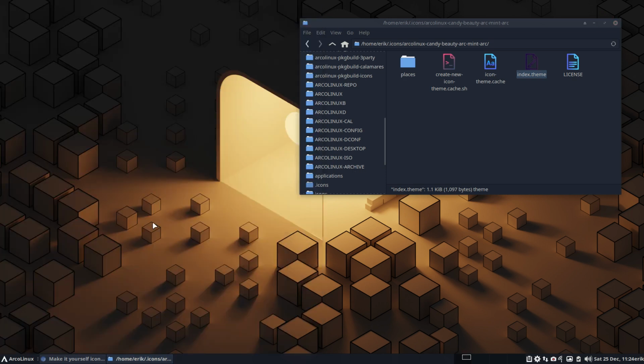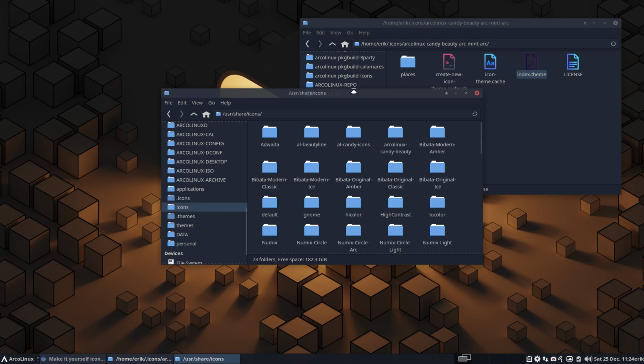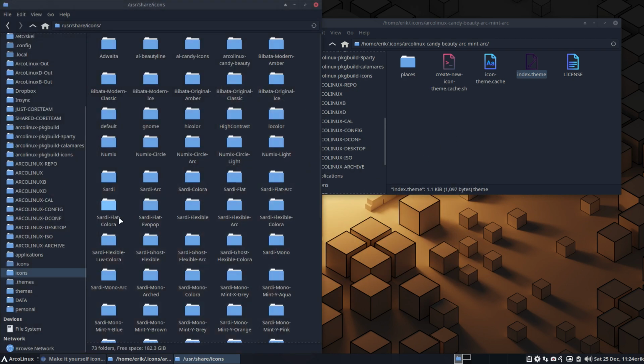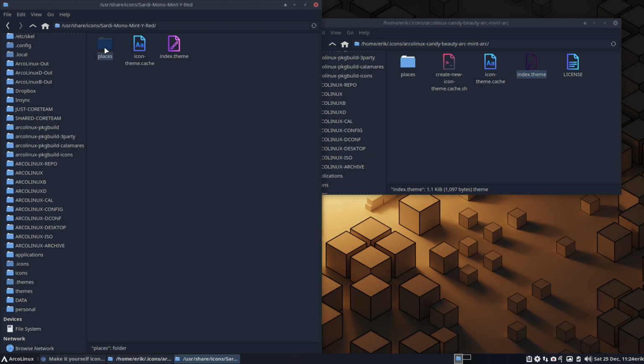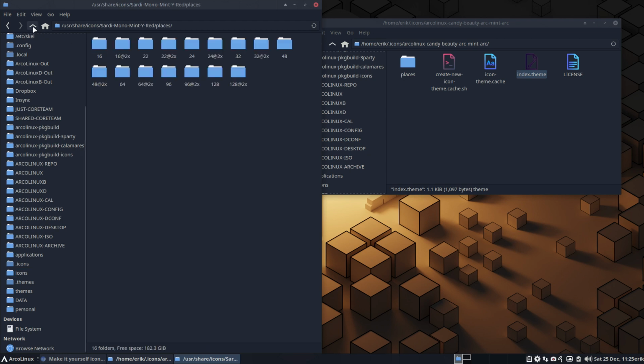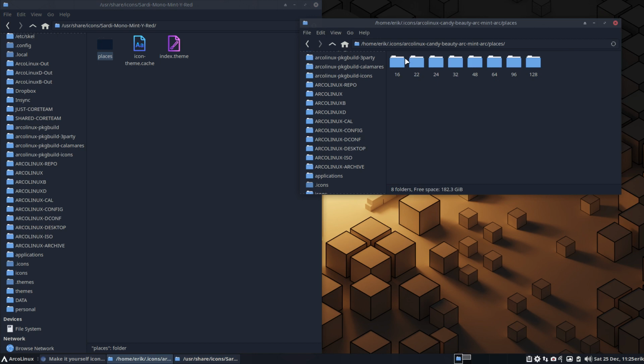You have to go to the icons. I've installed them, so by default they're not there, but I've installed them. Sardi, mono, blue, gray, aqua, orange, gray, pink, red. Those are the guys. Now, it's a little bit more complex. Yeah, of course. Why would it be simple?